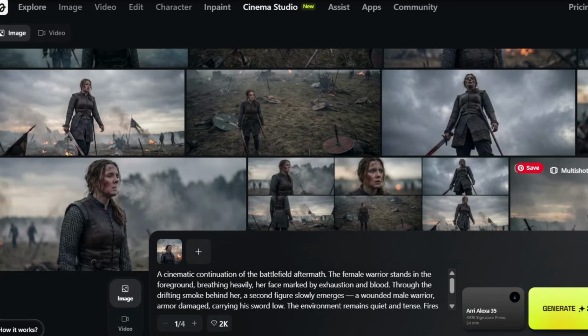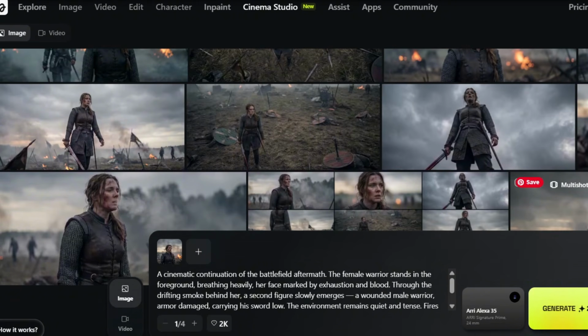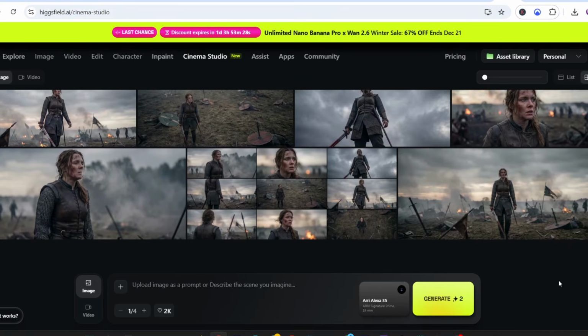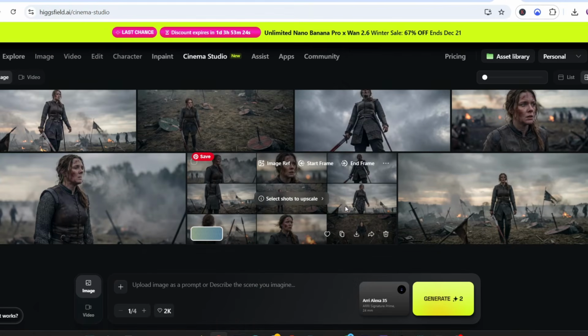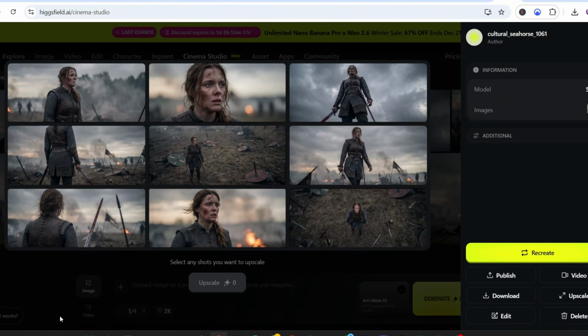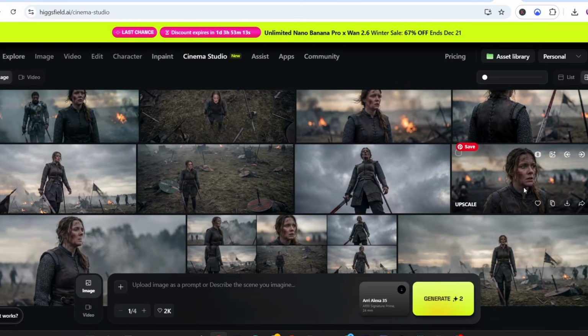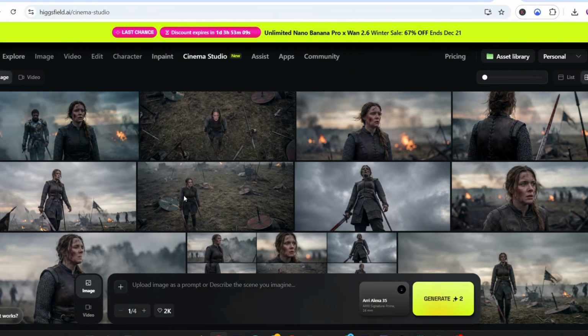Now that we have our first cinematic shot, we can repeat this process with other reference images to build a full sequence: wide shots, close-ups, and reaction shots. So that's the full workflow. We started with one single prompt. From that, we created a cinematic image, generated multiple camera angles, and converted that single image to a full cinematic sequence. And just like that, you can build a full cinematic sequence, shot by shot, all from a single prompt.